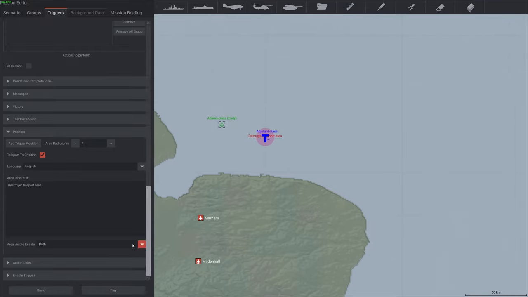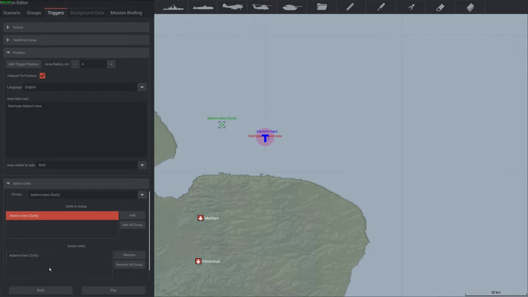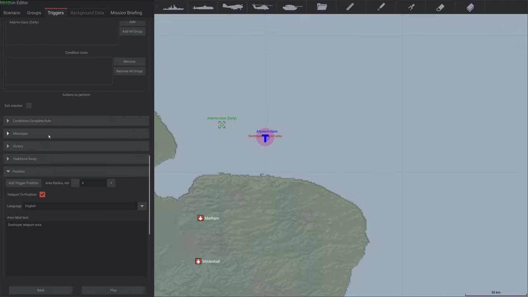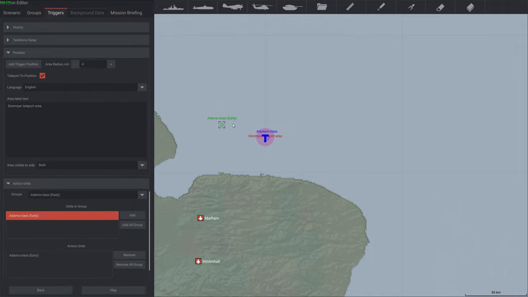The other thing that you can do simultaneously is set what will be transported, which is called action units. You choose the group, which is this, then you click add, and it will show up here as an action unit. You can add as many as you want. So I have the unit set, the position set, the trigger set, and also an extra message. When this triggers, this thing here will be teleported here.